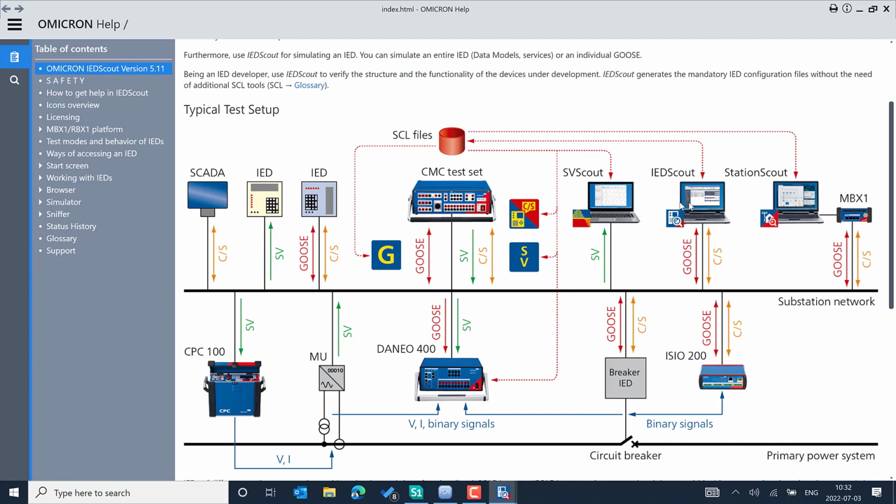And the basis for IED Scout, you need to provide the SCL file as an input file, and you can also collect the SCL file from the device when you connect your PC to the network online. So in that case, you can discover the IED with an IP address. You can collect the SCL files, which can be used for different applications.